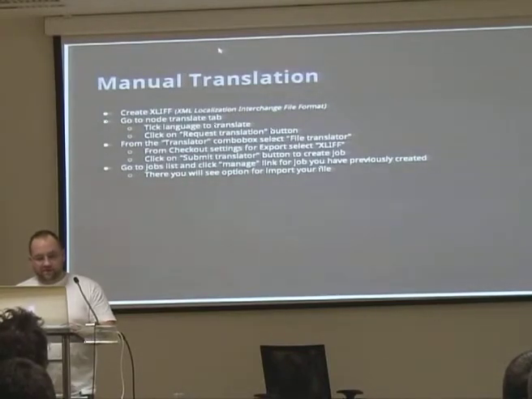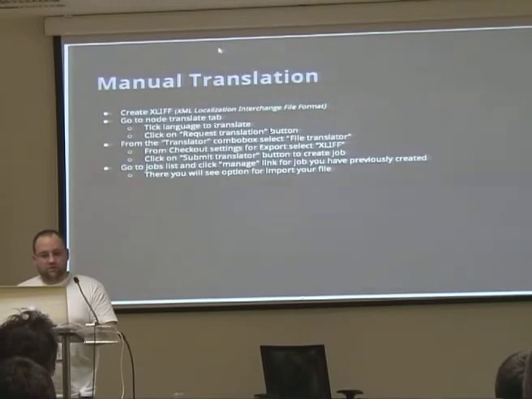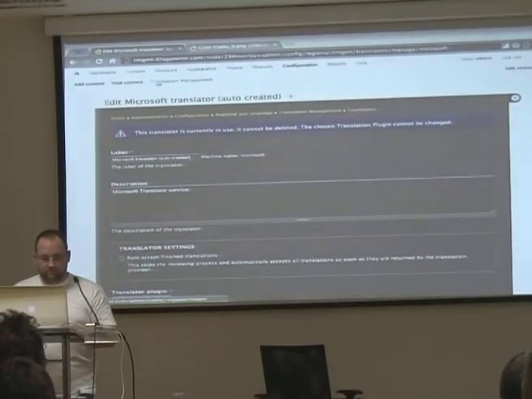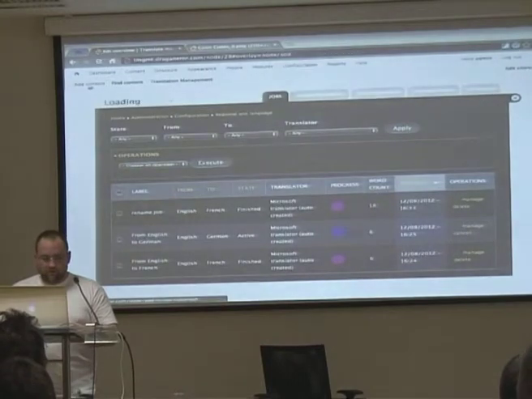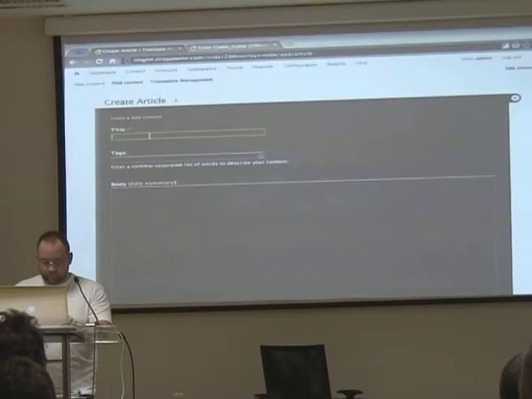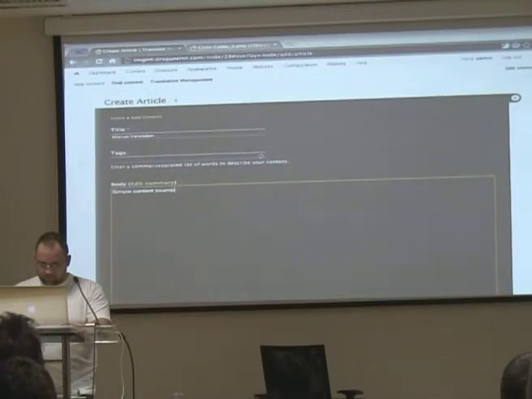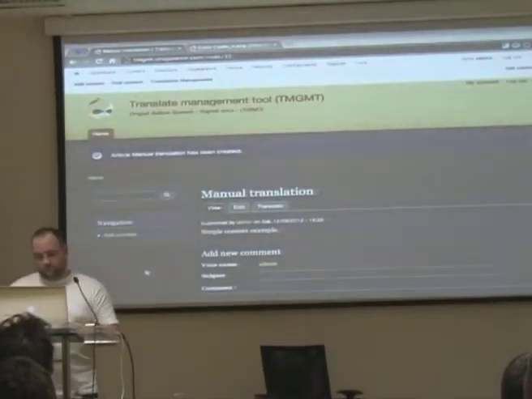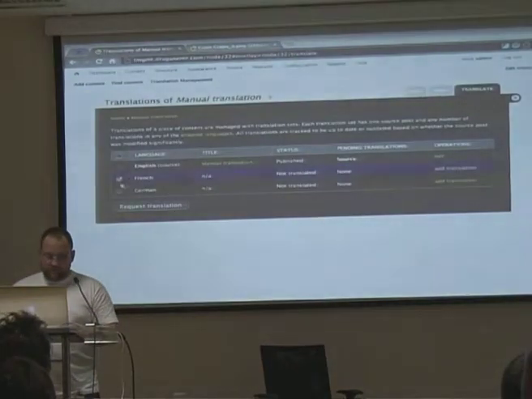Also, you can do manual translation. Translations can be exported and imported. I will not show you exporting translation, but I will show you how to import already translated text into your node or whatever. Create content. Translate to French, request translation.